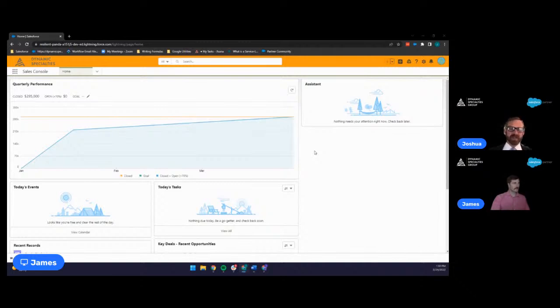Last week, we covered how to create a report in Salesforce. And so the next logical step here is how to use that report to create a dashboard.